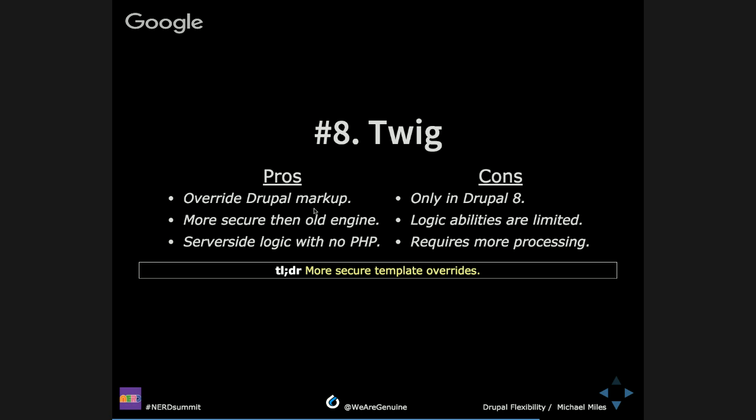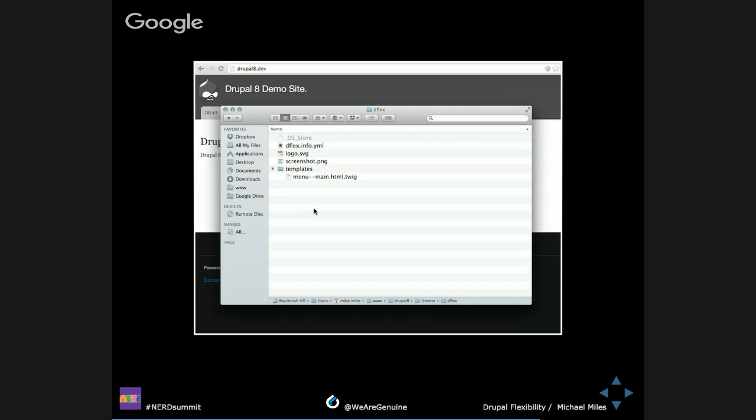TLDR of Twig: more secure template overrides in Drupal. So again, I'm just going to use the Drupal 8 example because Twig's only in Drupal 8. We have in our subtheme for our Drupal 8 example, which again is also using a subtheme, a templates folder with a Twig template called menu-main.html.twig. So this is an example from the previous version of namespacing a template file and using template naming convention.